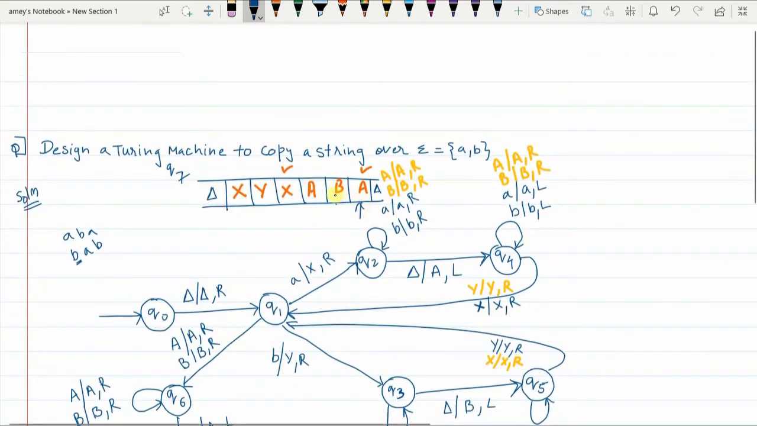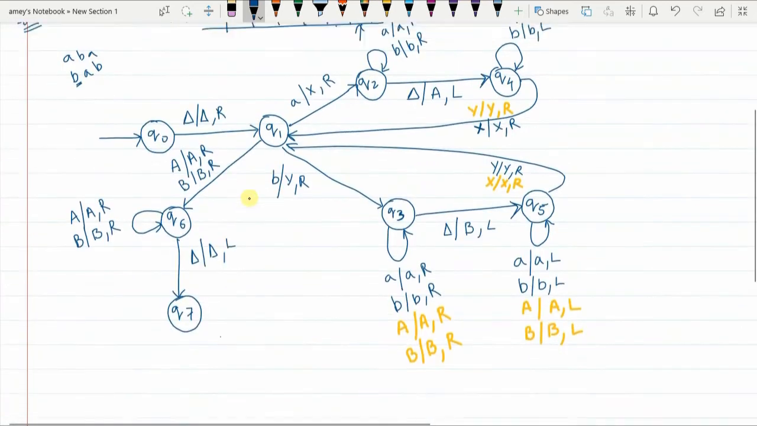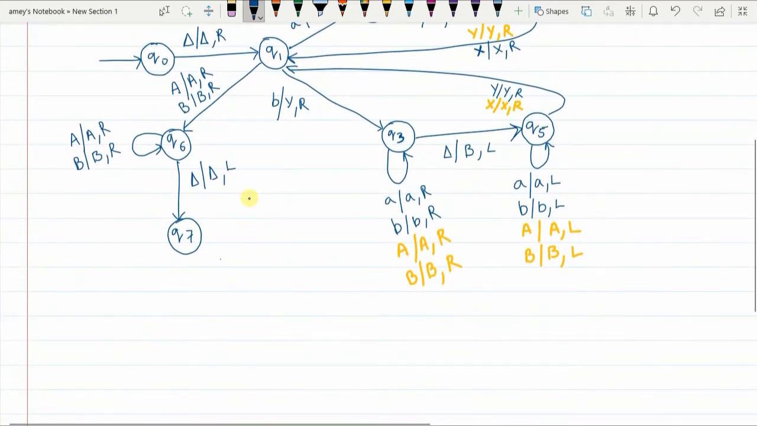Now in this Q7 state, my pointer will go on moving till I reach the beginning of the string. All capital A's, capital B's, capital Y's and capital X's, I will be converting them back to the original values, that is A's and B's. So that will happen in Q7 state, I'm sorry.